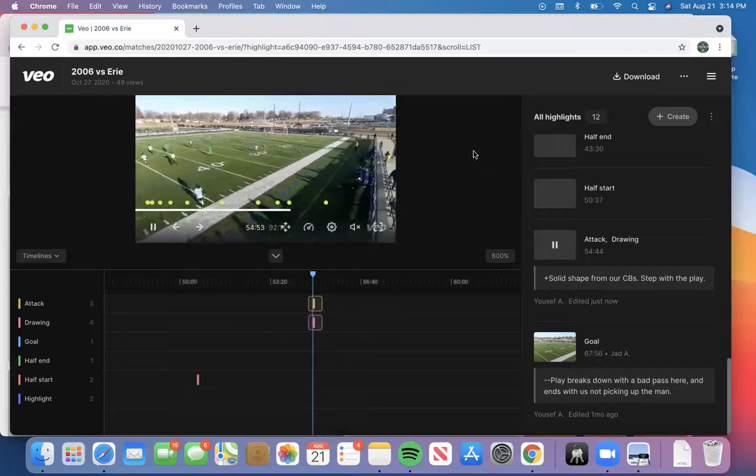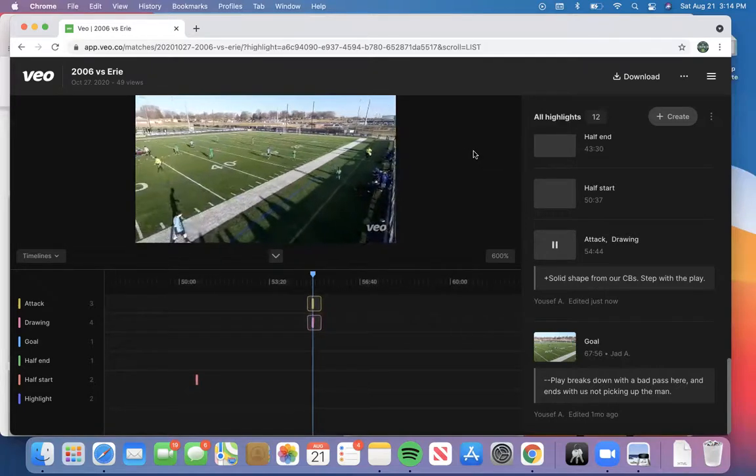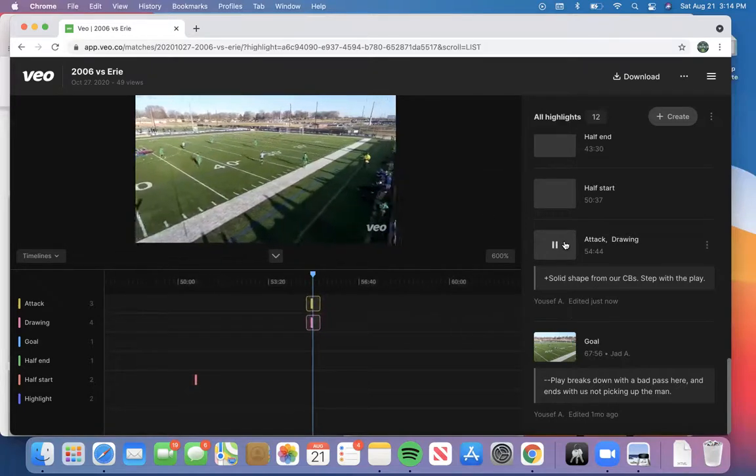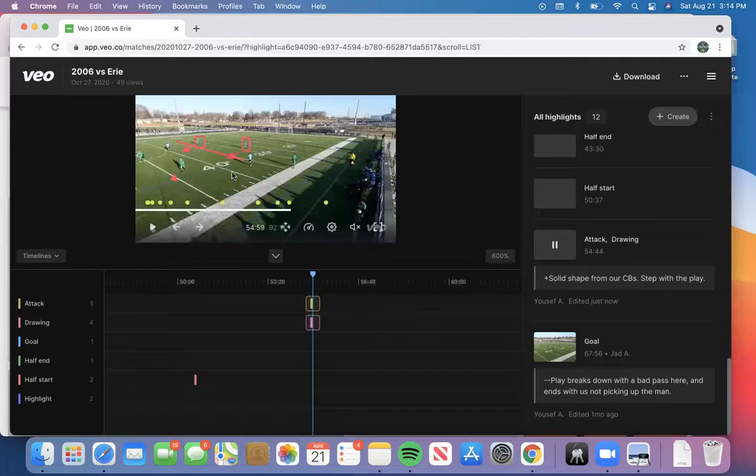It should pause it for a second and say, yep, our center backs have a good solid shape. And that drawing comes up. Keep that, make sure we step with the play, et cetera, et cetera. Okay.